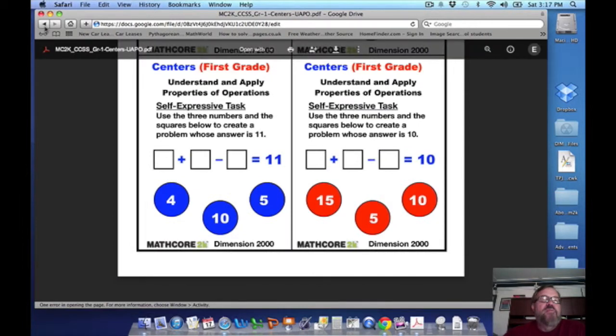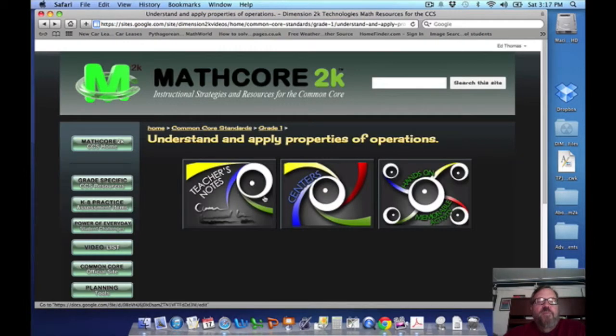Okay, I'm going to hit the back arrow button. Oh, by the way, if you don't want to actually use centers, you could actually use those materials and ideas as whole group instruction as well.